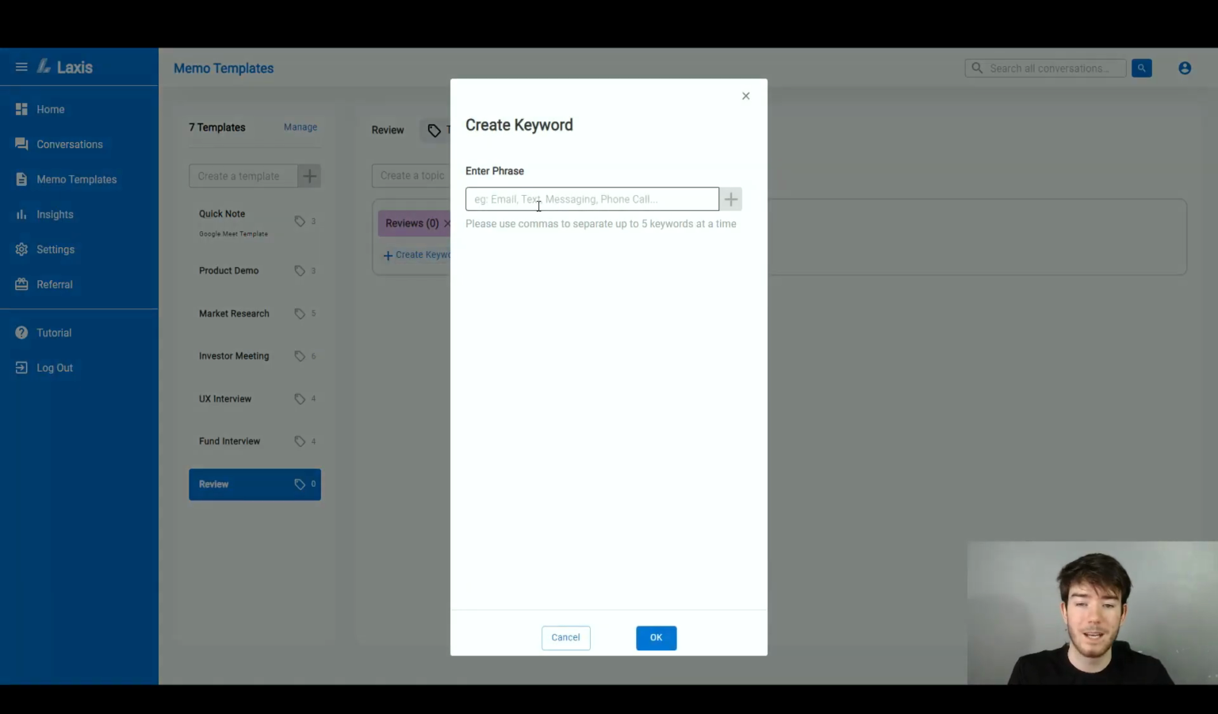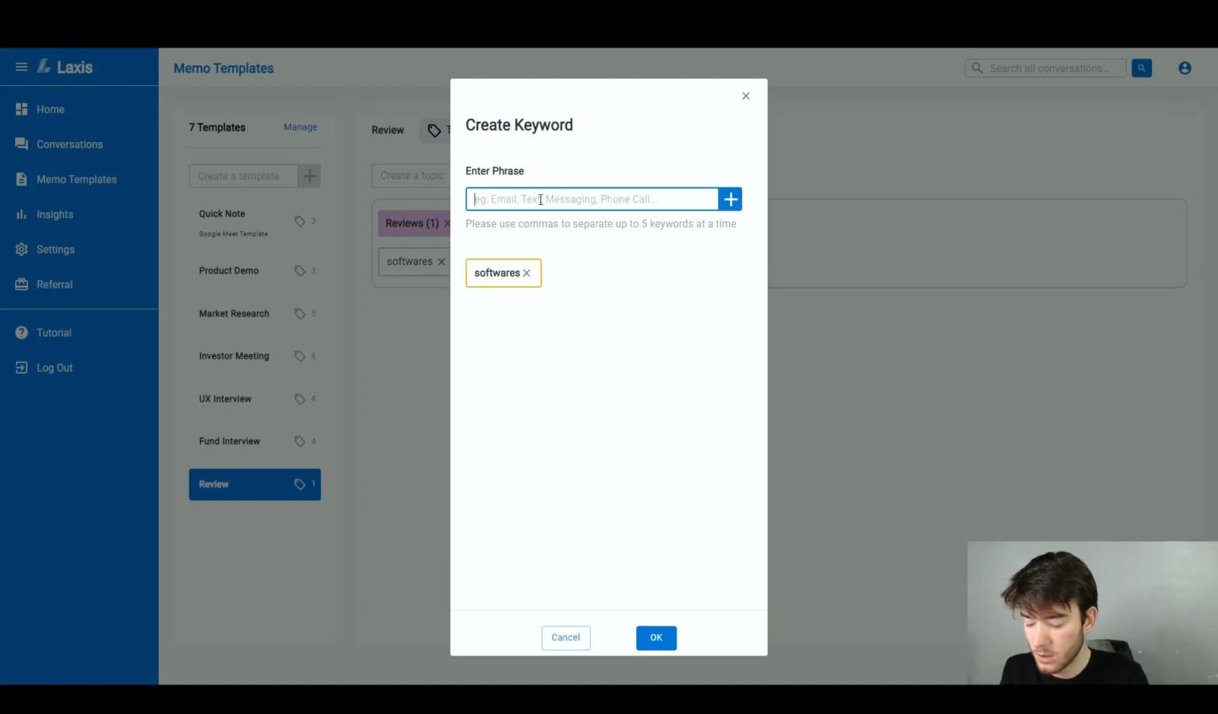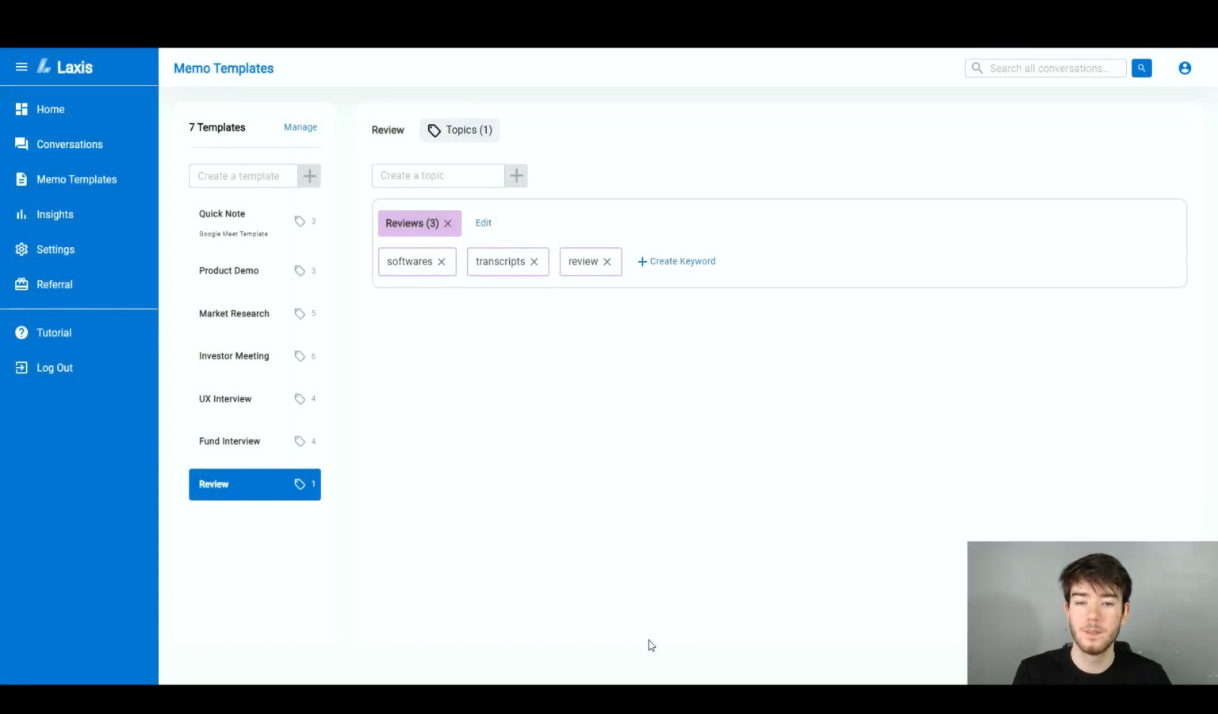So let's go ahead and add some keywords. Let's go with softwares, maybe transcripts. Thinking of some things that I would say when I'm in the recording, and then review. So now once we've actually put in some keywords, we can click OK, and we have our keywords.